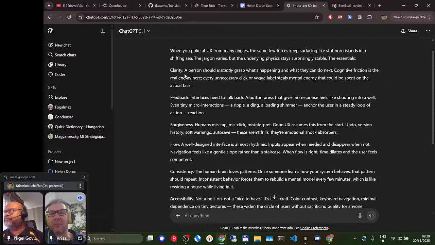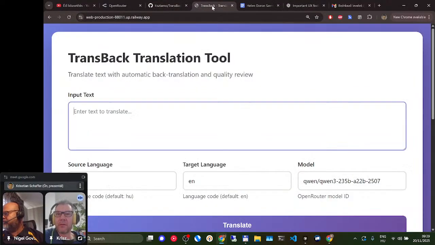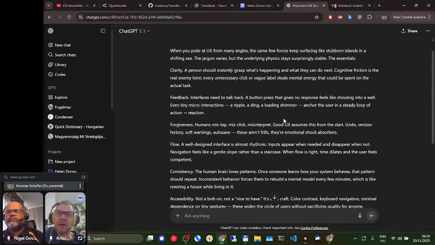Clarity: a person should instantly grasp what's happening. Do we have clarity here? When you see this, input text, yes, at least at the beginning it's clear what you need to do, at least the very first time.